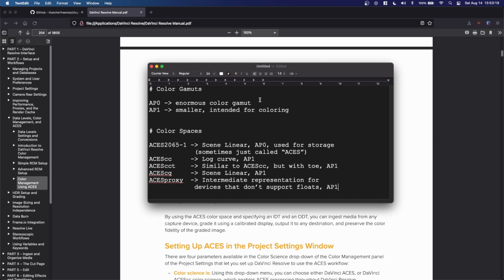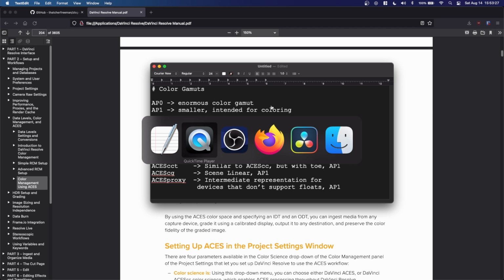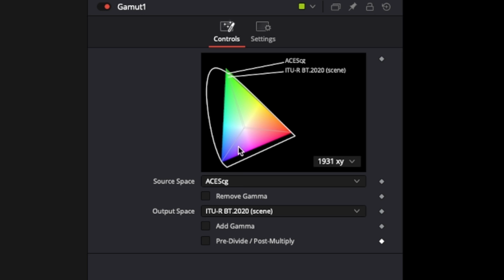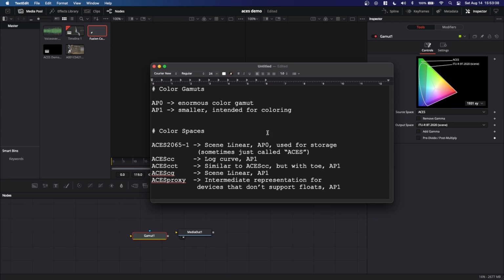It defines two gamuts, AP0 and AP1, where AP1 is used for color grading and AP0 is larger and is used for storage. Here's a look at how large these color gamuts are. So here's AP1, which is about the same size as Rec 2020, and here's AP0, which is clearly much bigger. There are a few different color spaces that combine these gamuts with different gamma curves.